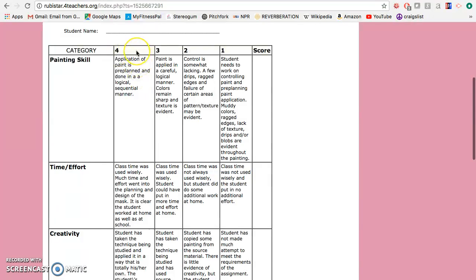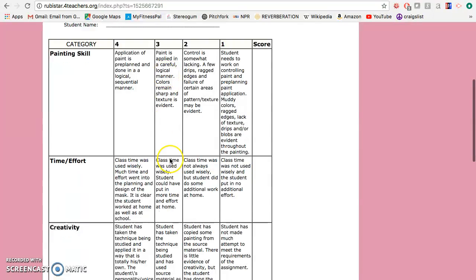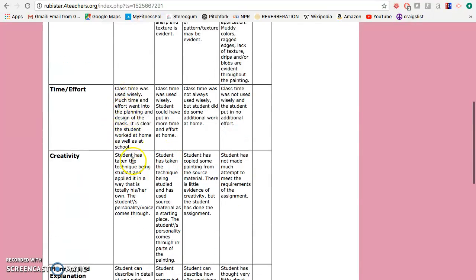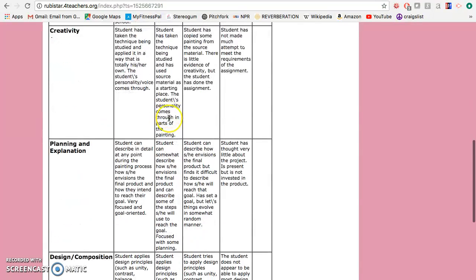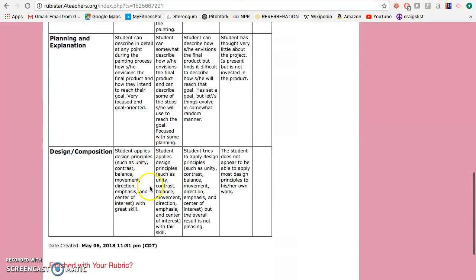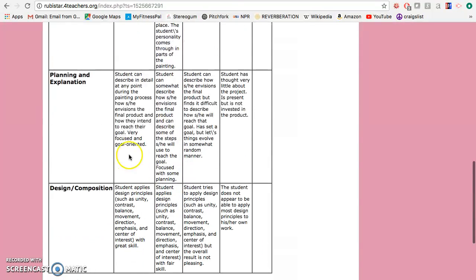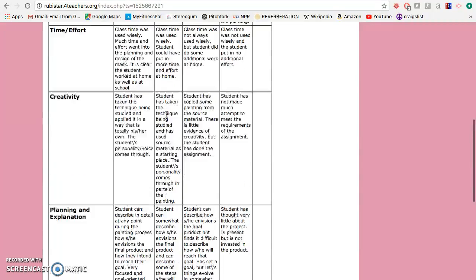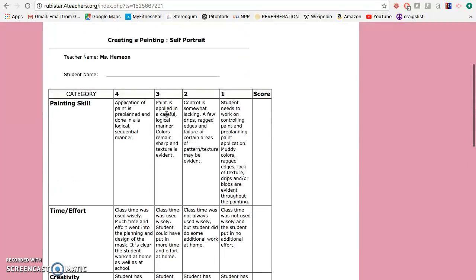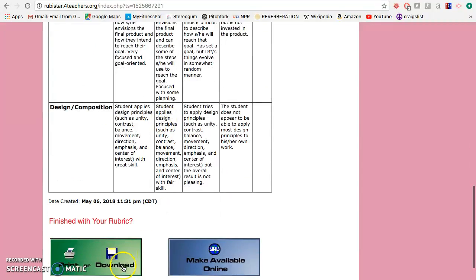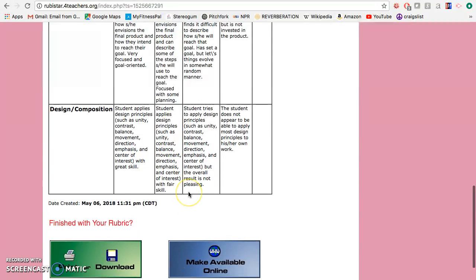So I will print this out, and then as I go through each student's work, I will highlight, oh, this student was maybe only a 3 in painting skill, but their time and effort was a 4. Amazing. Their creativity was a 3. Planning and explanation, 4. So each student will have a chance to see why they got the grade. If they got a B, they'll know exactly why. If they got an A, they'll know exactly why. At this point, you can print or download, or you can make available online, up to your choice.